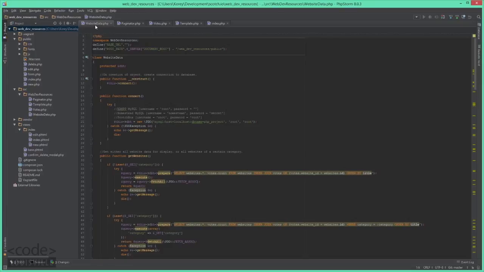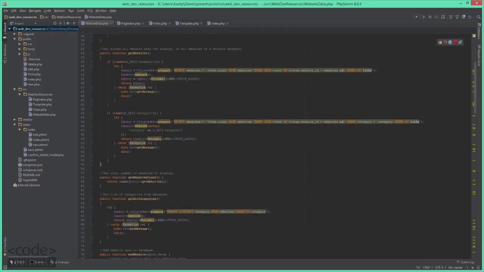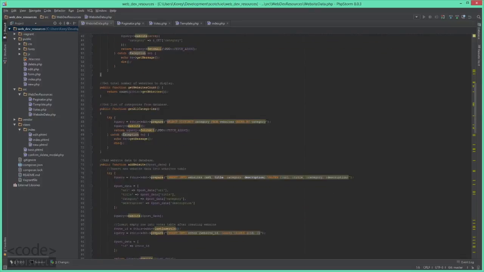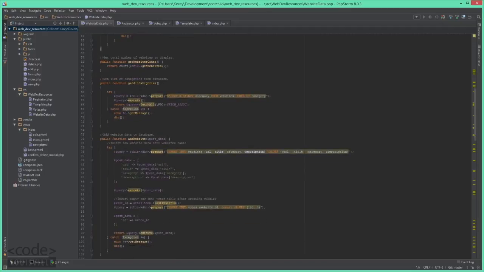So my main class is this website data class, and it contains most of my SQL queries for manipulating the website data and displaying it on the page. So on instantiation, it will connect to the database. One of the first functions here is a getWebsites function, which gets a list of the websites from the database using a SQL query. There's a getWebsitesCount, which gets the number of websites in the database. GetAllCategories, you get all the categories from the database, which is used in the category sidebar and also in the form.